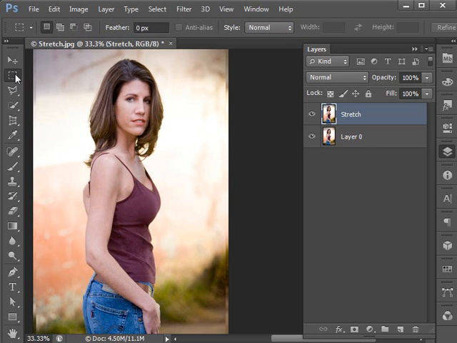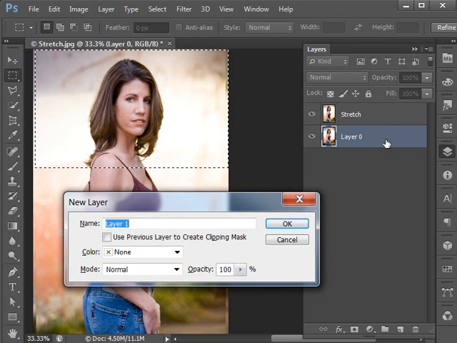So let's go to our rectangular marquee tool, and we're going to drag a selection over the head like this down to her shoulders, and then I'll go back to my background layer. Now mine says layer 0 because I had unlocked it to do a transformation earlier, but go to your background layer and we're going to press Command Alt J to copy that onto a new layer. We'll call it head.